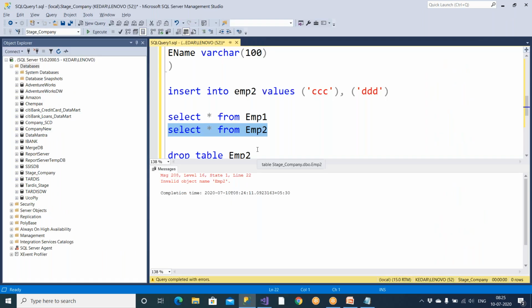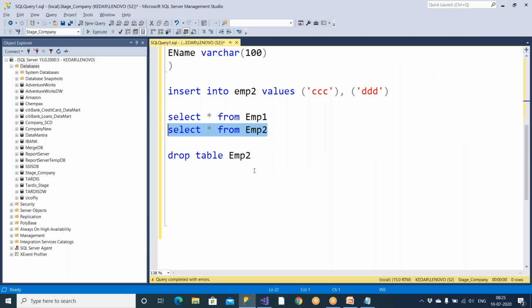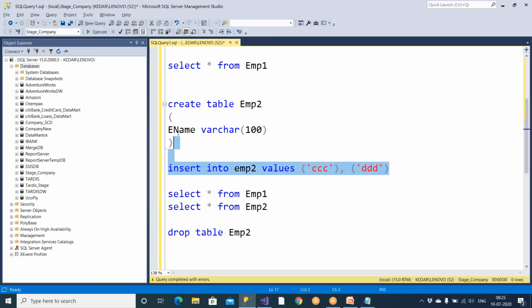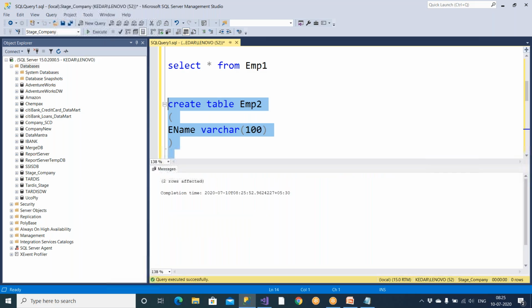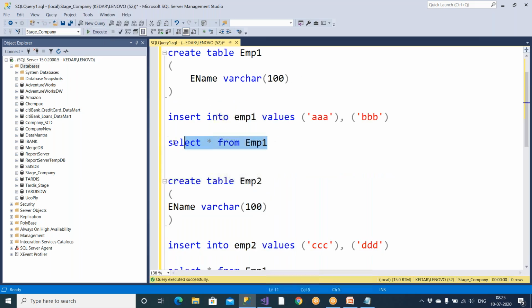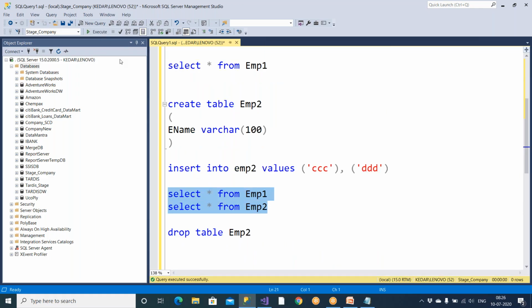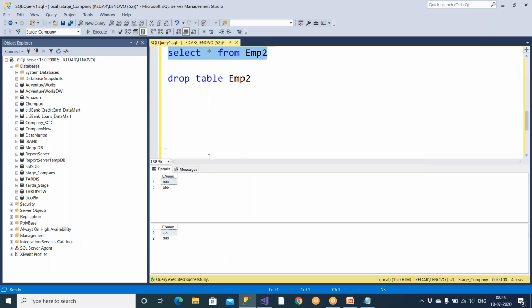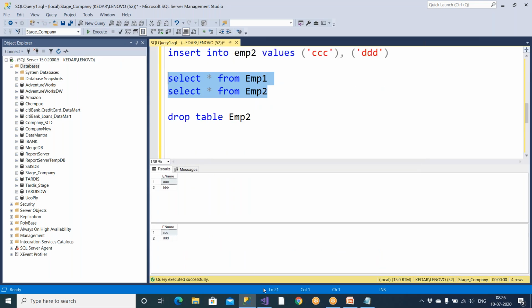Now let me rectify the issue. What is the issue? I know the table is not there. So I wanted to create the table. Now let me insert the data as well here. So now both tables are available. Let me execute this and check. Yeah, both tables are now available.